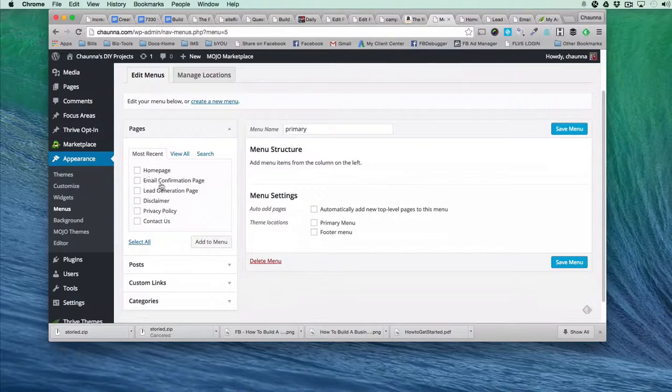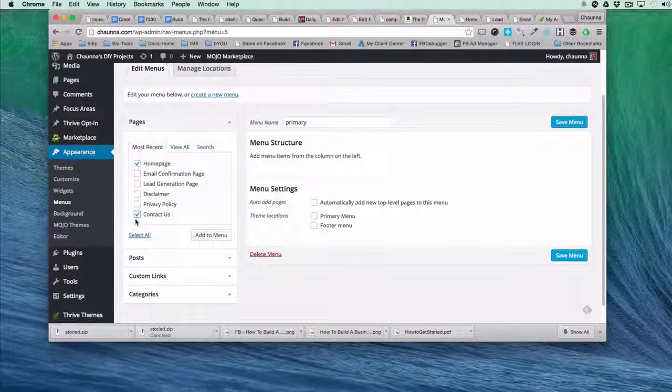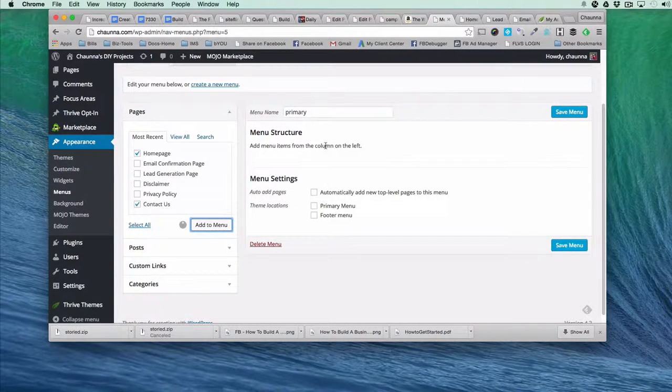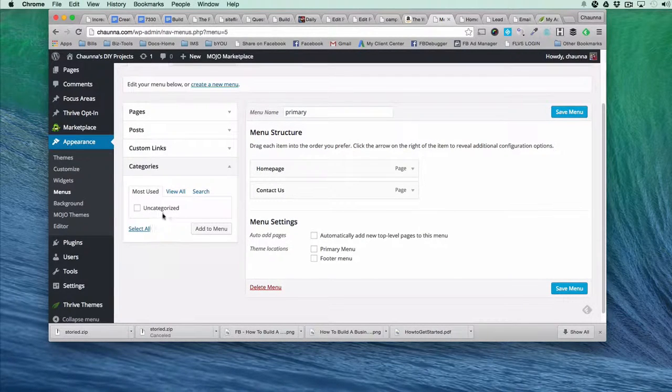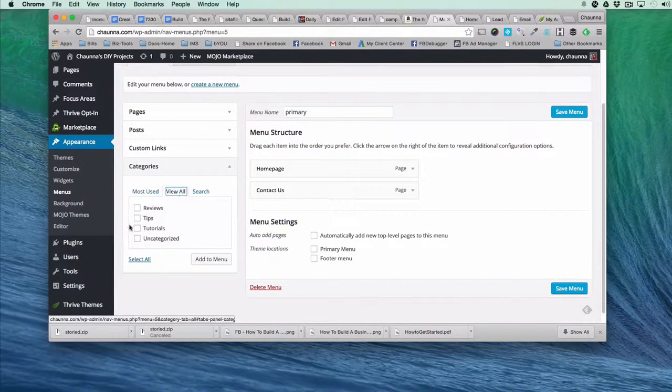All right, so now you can do settings where when you create pages, it automatically adds them to the menu. I don't like doing that because then you end up with a navigation bar that has like 100 different pages and it just looks sloppy. So we're going to choose our home page. We're going to choose our contact us page, and we're going to add those to the menu. And now we want people to be able to get to our categories. That's why we went and did our categories.